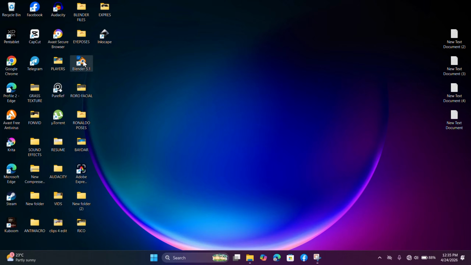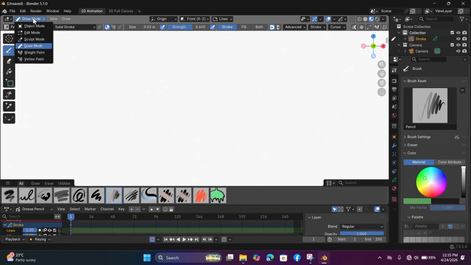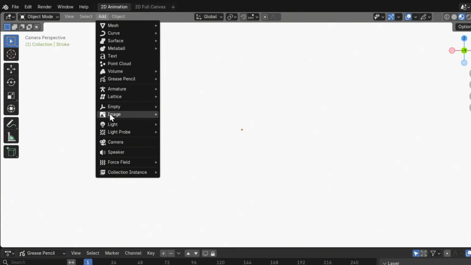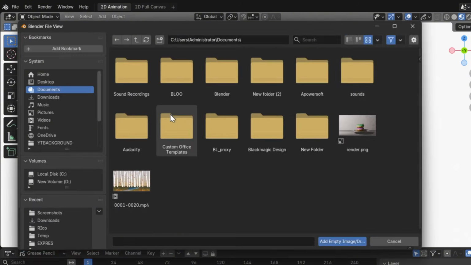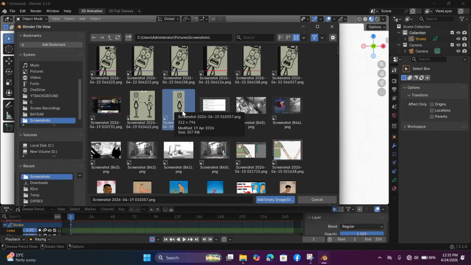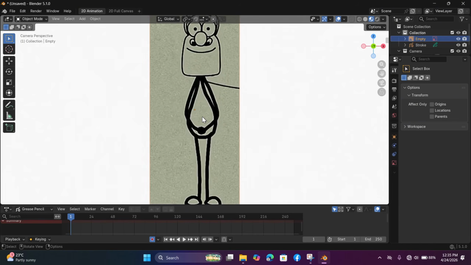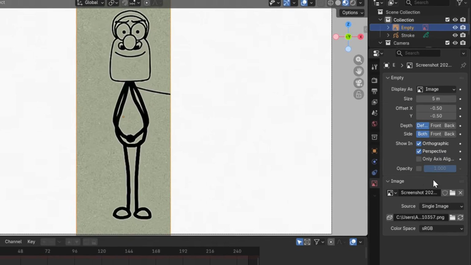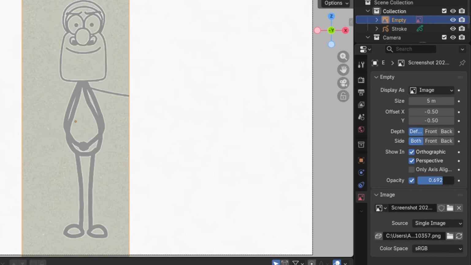Then open Blender, 2D animation. Go to Add, Image, then Reference. Select the image reference from your folders, then Add. Check opacity, then reduce.